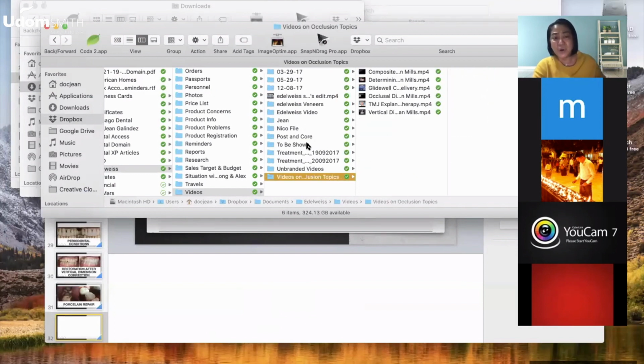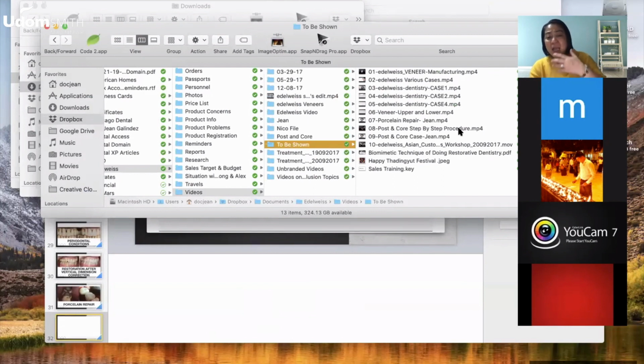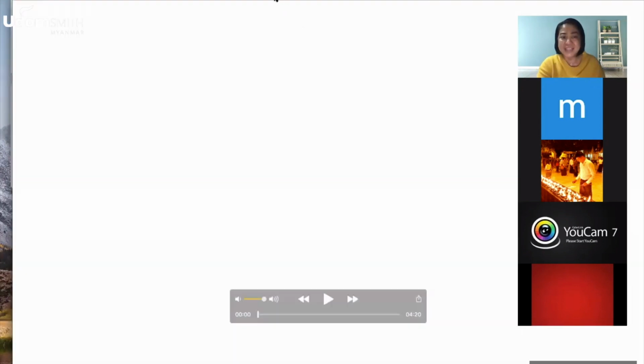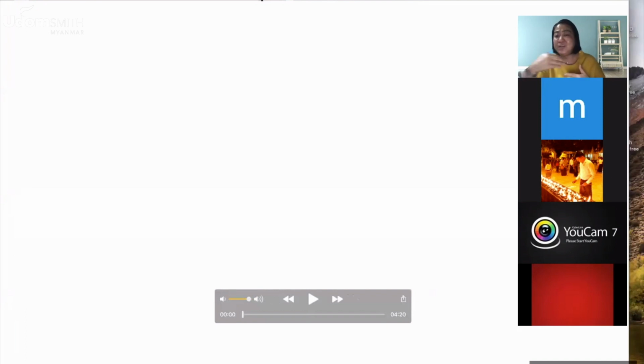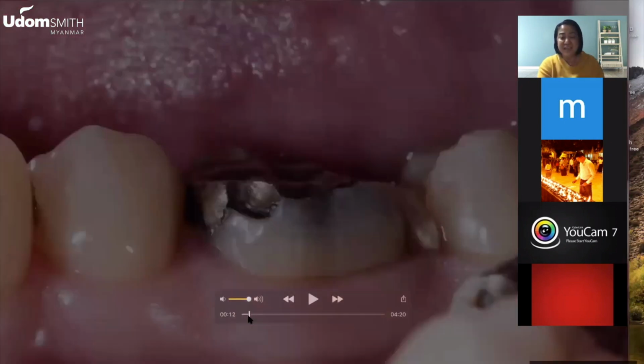the initial occlusion VD steps for if you are just starting, because the one that was done by Dr. Stefan is for those who are so well versed already in Edelweiss that they do not have to do this step. Okay, now this is the step that you need to do when it comes to occlusion VD. Now, this is an amalgam replacement. Again, this case is so prevalent in our practice.